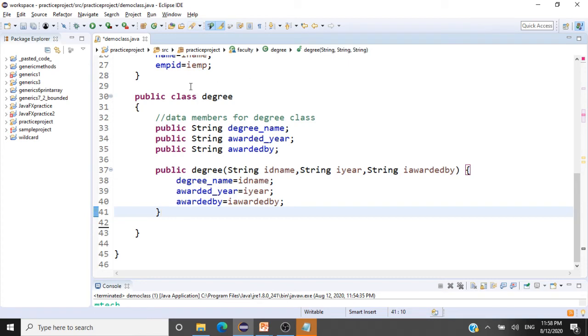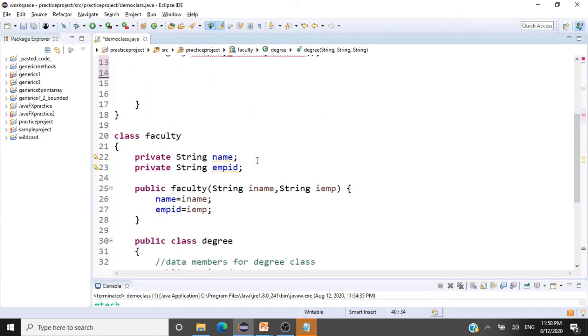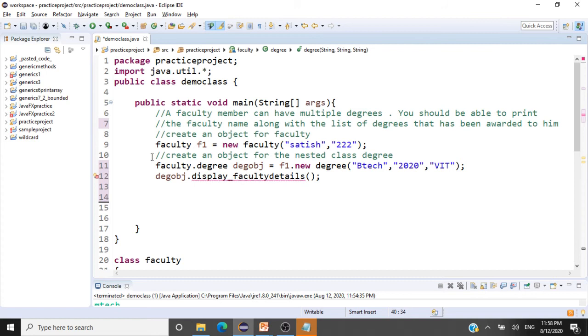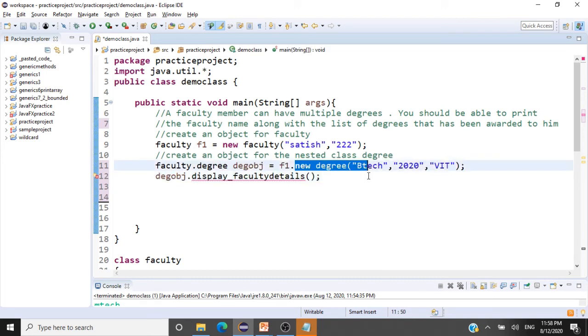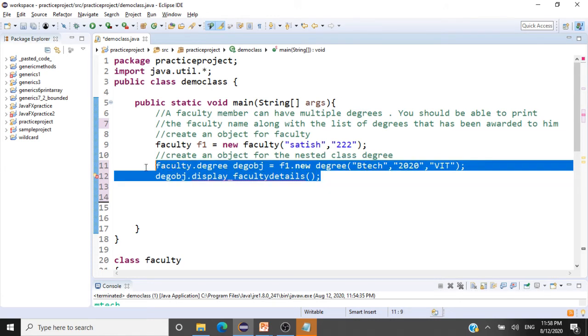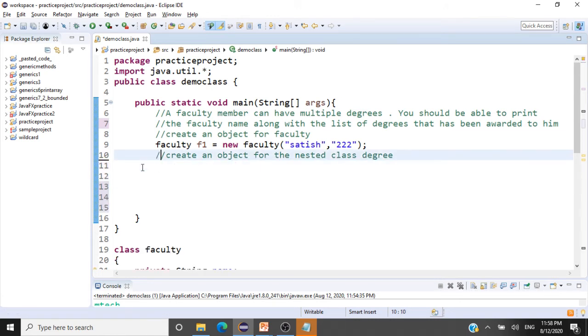So we can go and create many degrees for a faculty by passing the values to this constructor. That is fine. Earlier we were just creating one degree object. Now it is going to be an array of degree objects. We'll see how to create this. Faculty will be associated with many degrees, so here we have to create an array of degree objects.